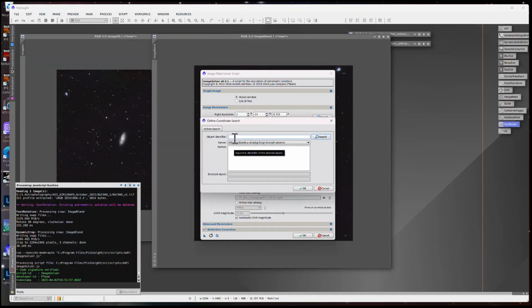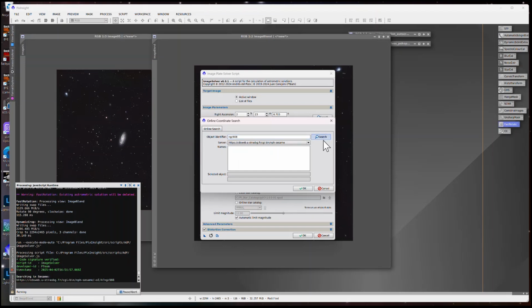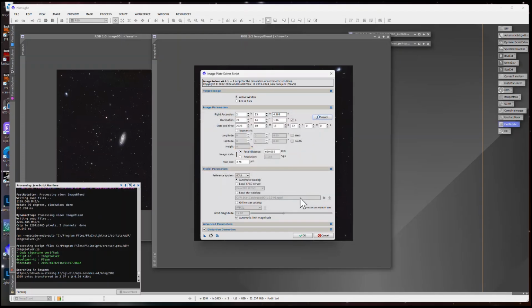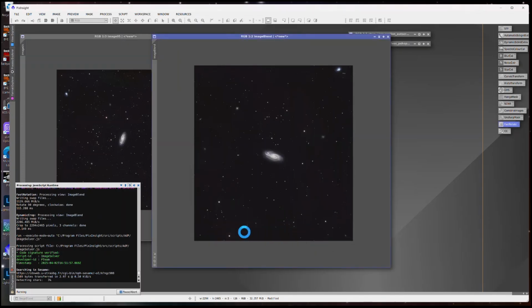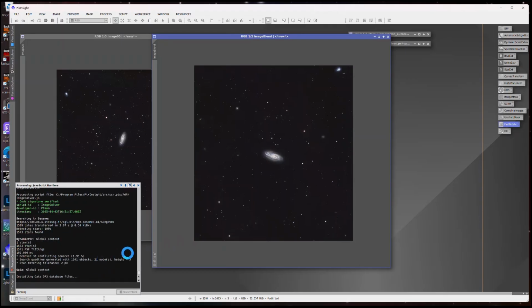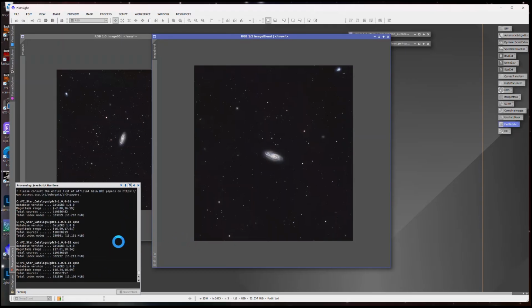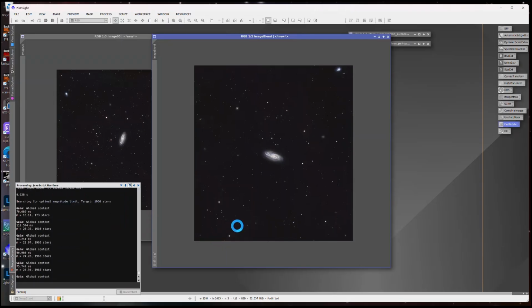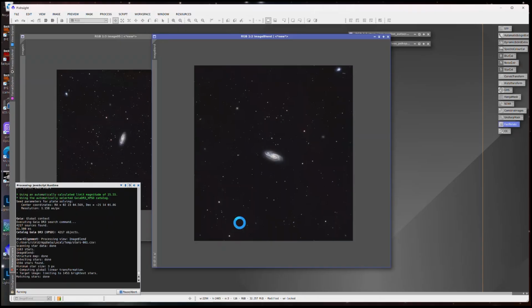This searches the Gaia catalog for your nebula. So I know this is NGC 908. We do a search. Yep, that's the one. Go OK. Go OK. It'll now run. And as you can see down the bottom there, it's looking at the star catalog. It's basically reapplying the astrometric solution to this image. So that's what I would do.